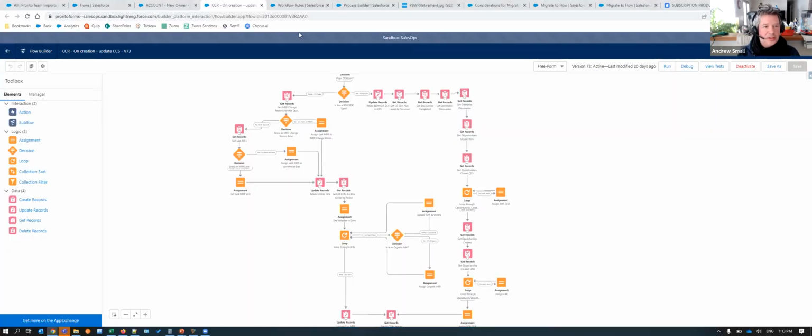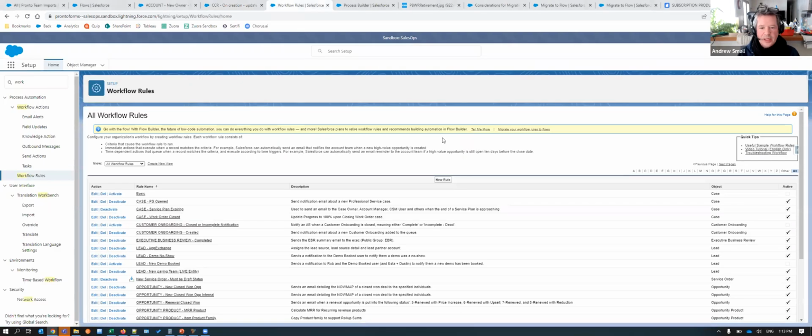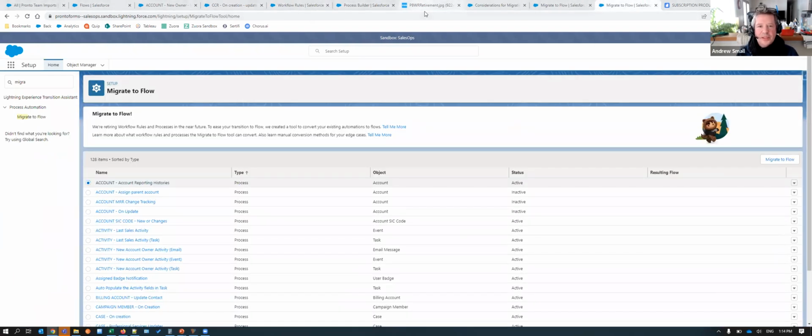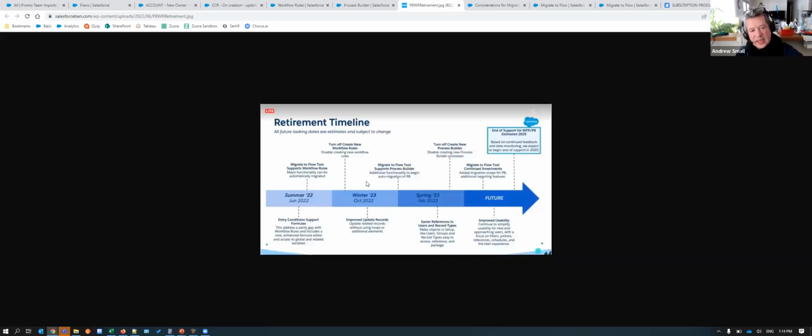If I jump into my workflow rule screen here, it is actually saying you can still create a new rule, but their timeline, which they have displayed, says that they should already have turned off the ability to create new workflow rules. And eventually they're going to turn off the ability to create new process builders as well.